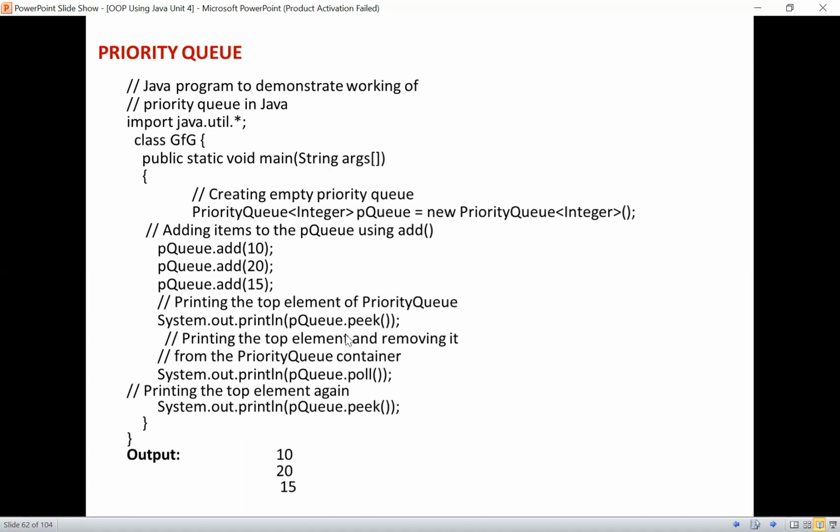Okay, so whatever top element the priority queue container has, I'm printing it. Before printing it, I'm going to remove it. After removing it, again I'm trying to print the top element. I print that element, remove it, and again insert that element. After inserting the element, again I want to print that element. What is the top element we are having?